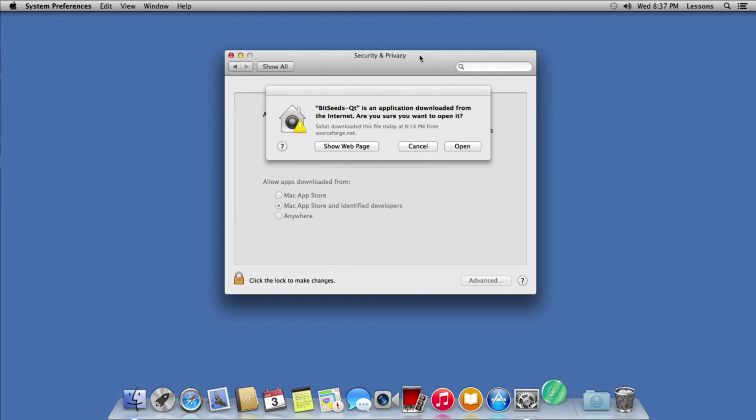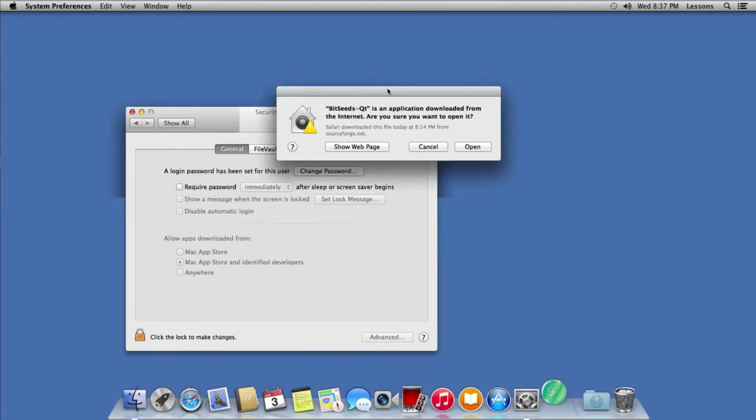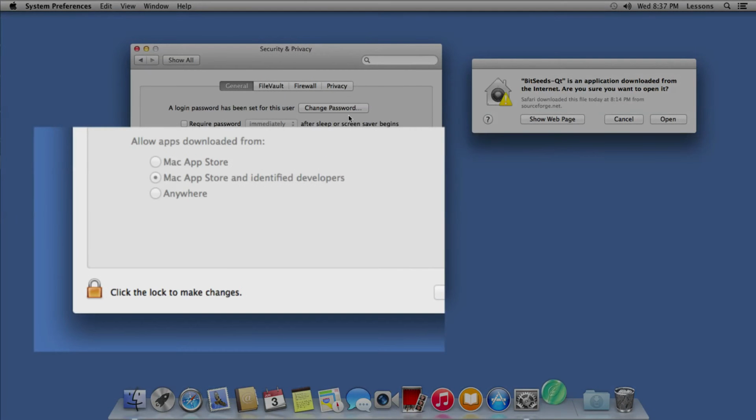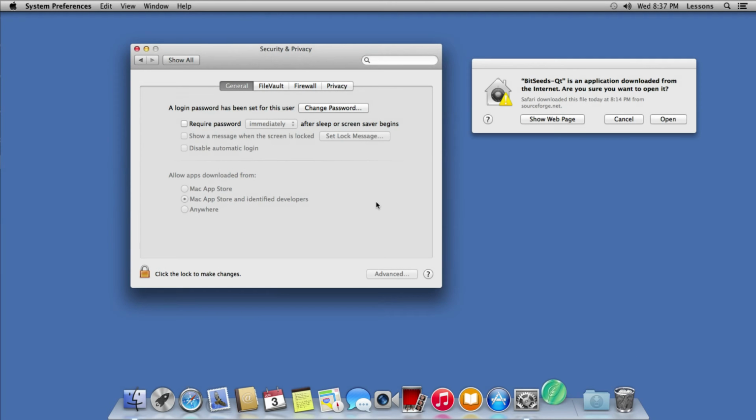Alternatively, let's move this out of the way for a second. Alternatively, you have the option of clicking the padlock in the corner, putting in your password, and checking the third option here that says allow apps downloaded from anywhere, and then that won't bother you with the same question in the future. But keep in mind, there's a potential security trade-off if you do that. So the simplest thing to do is just click that button that we just saw.